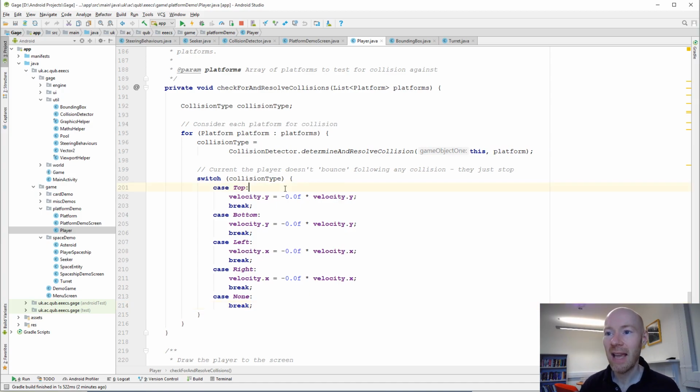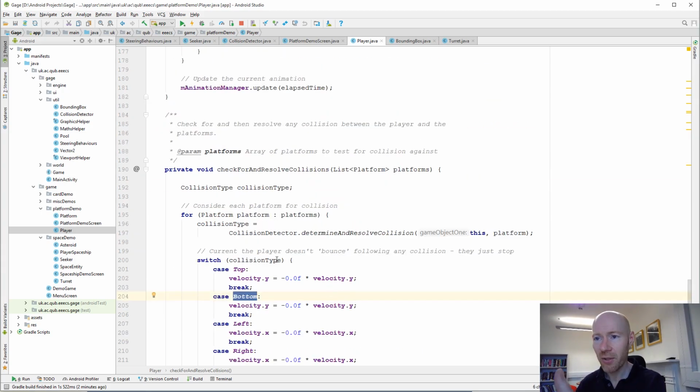Now at the minute, anytime you have a collision, it stops the velocity. You could set this up so that if you're colliding with the top or the bottom, you keep the same velocity in terms of the X or the Y one. So it's swings and roundabouts in terms of how you respond to that particular collision. But all of that, if you want to look at it, is in that particular class.